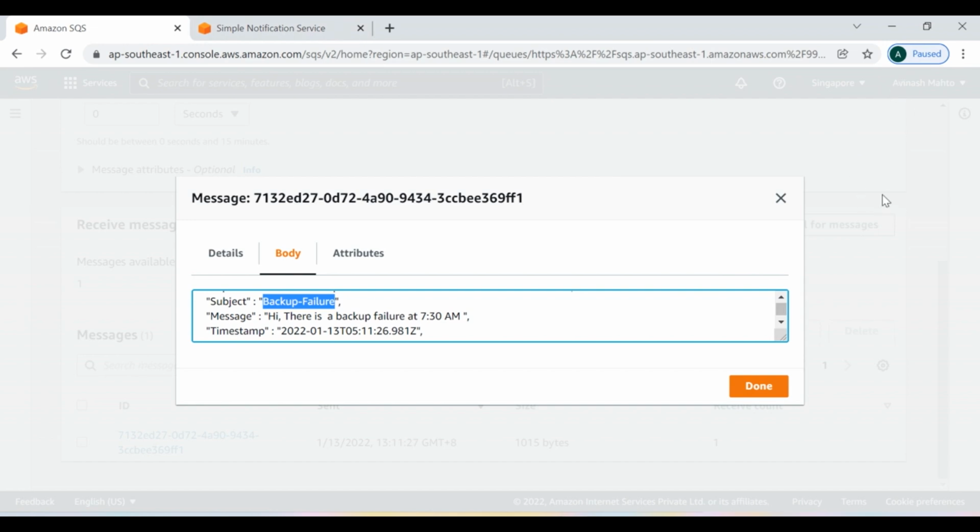So even if one of the services goes down, no worries. Whenever it comes up, it can simply pull the messages from this queue. This is the whole process which I wanted to show and explain to you. So now your understanding of SNS with SQS should be pretty clear.